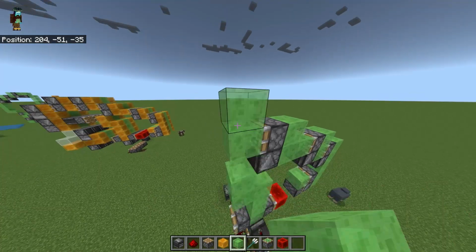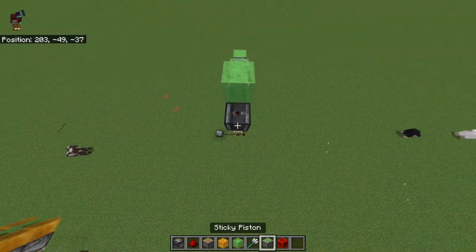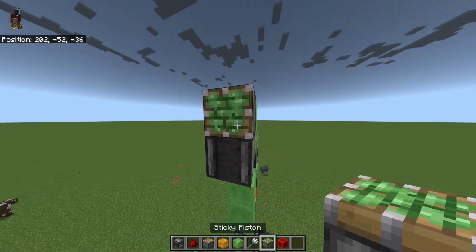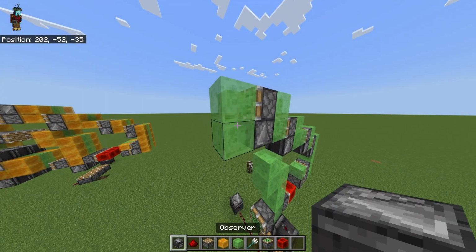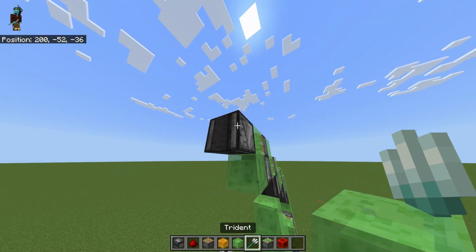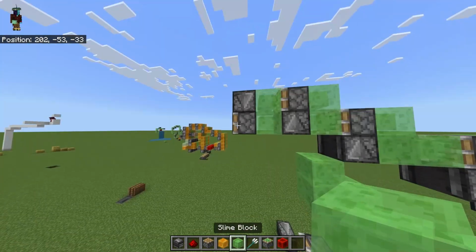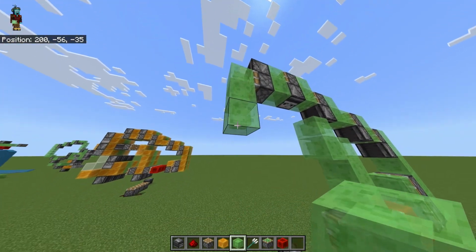Then again place 2 slime blocks, observer facing downwards and a sticky piston facing forward. So now place another 2 slime blocks, observer facing upwards and the sticky piston facing forward. This is where it connects to the first part. You just put 4 slime blocks down.